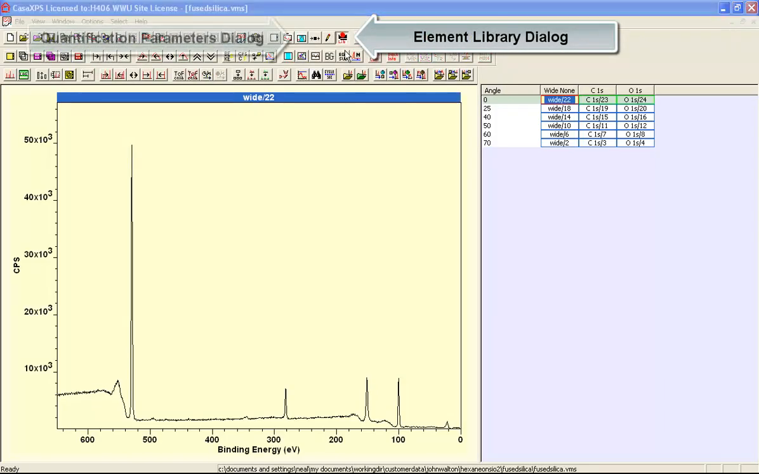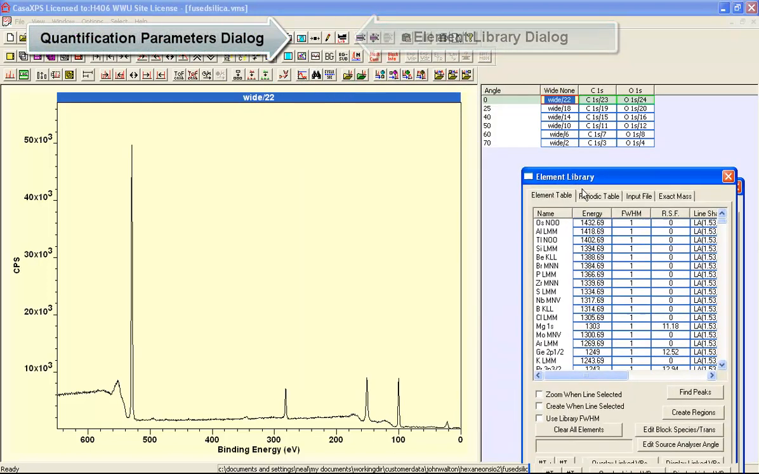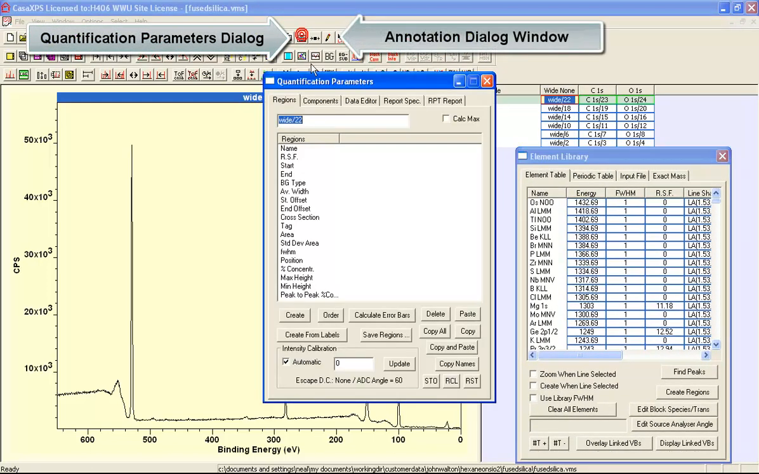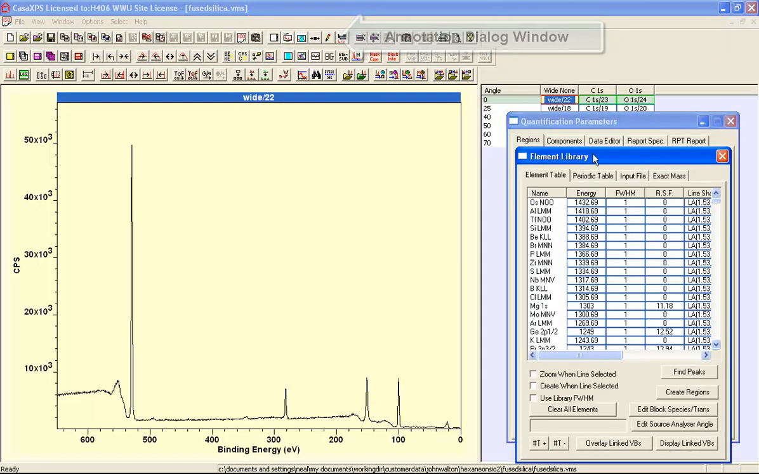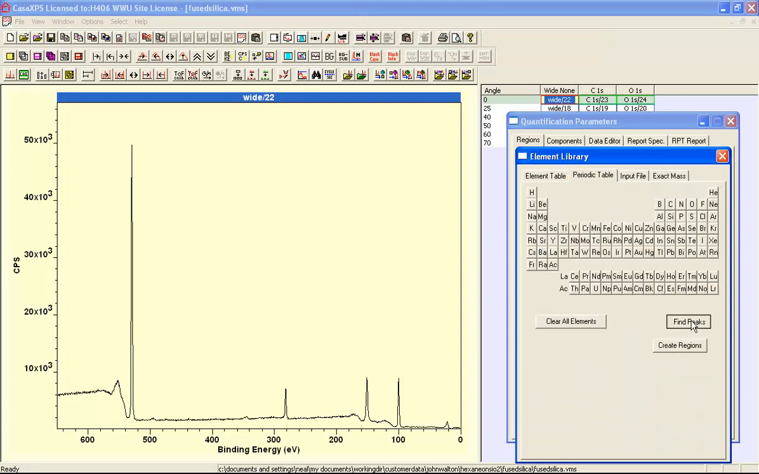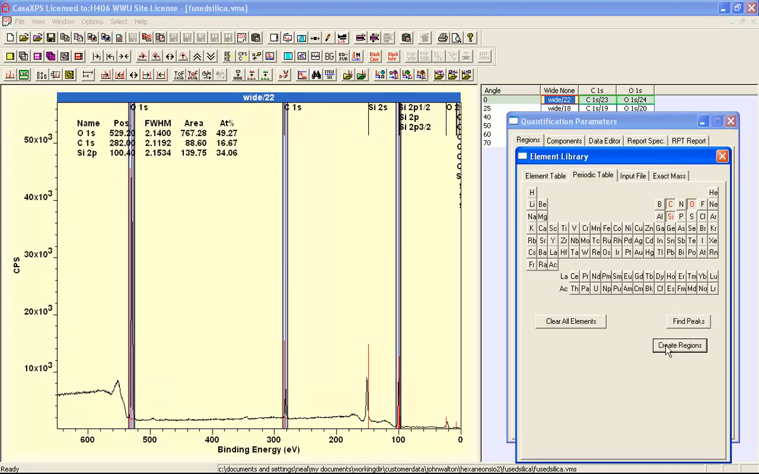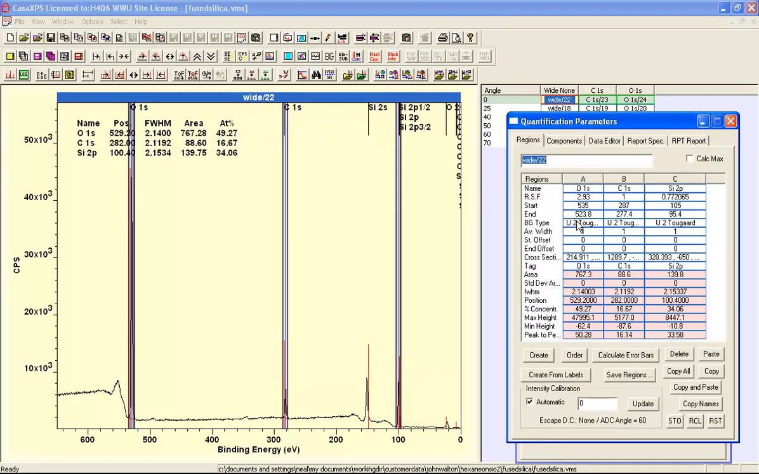So we'll start by bringing up the element library, then the quantification parameters dialog window, and we'll use the element library to identify the peaks that we have. So if we say find peaks, we can see that it's indicated the different silicon peaks, carbon and the oxygen. And one way to proceed now is to press the create button, and this creates a region for each of the indicated elements, and it's selected one of the transitions in order to do the quantification, and in this case it's selected the silicon 2p.